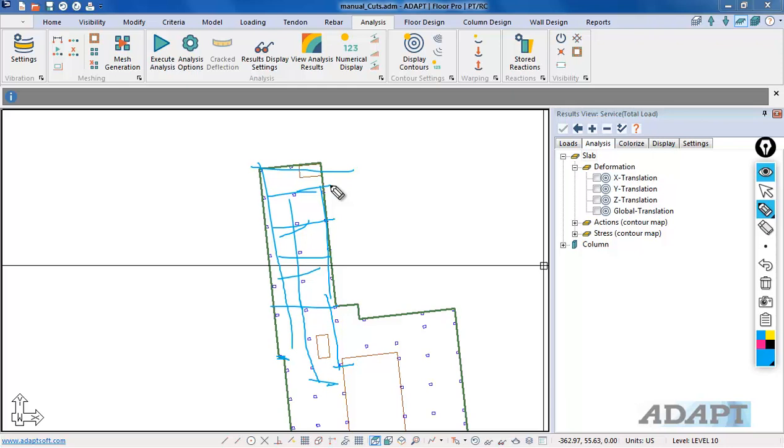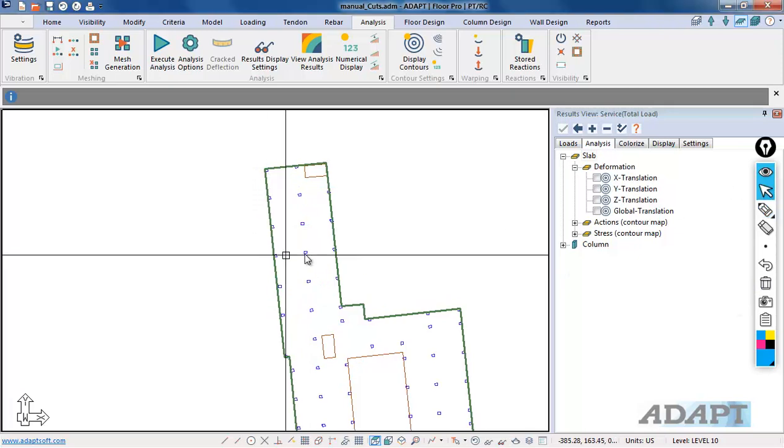We're not going to be doing any design strips. We're going to focus solely on generation of manual design cuts, which is an alternative to full-fledged design strips if you're, again, wanting to focus in on a specific area and evaluate specific areas of a slab.